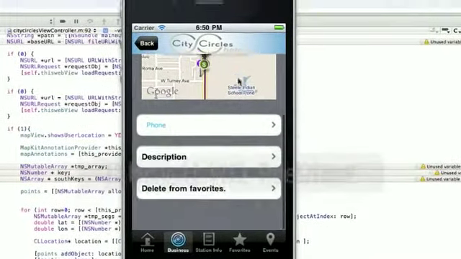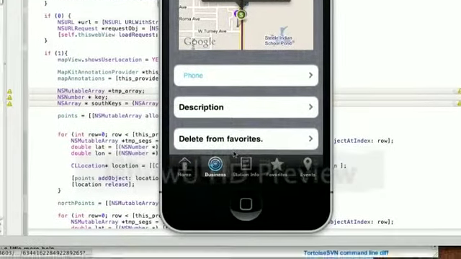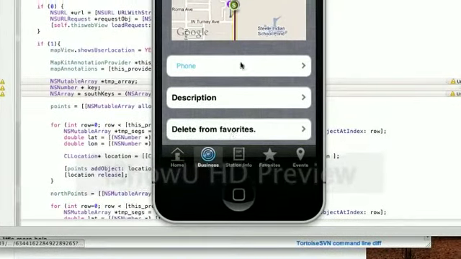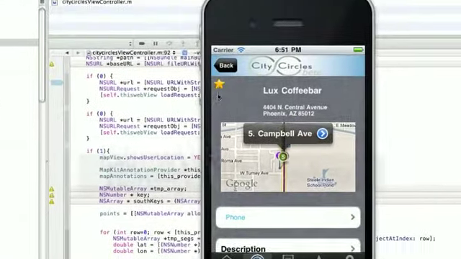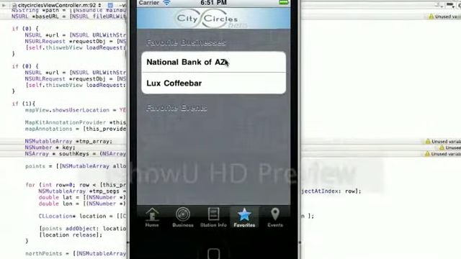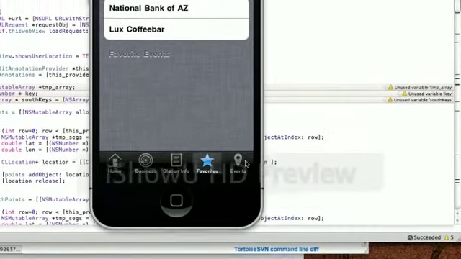So anyhow, that's basically the information. You can add, delete, and add to favorites. When it's in your favorites, it'll show up as a little star indicator, and it will show up in your favorites as well for easy access.